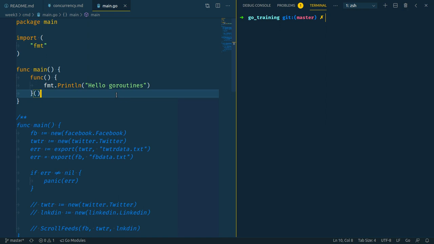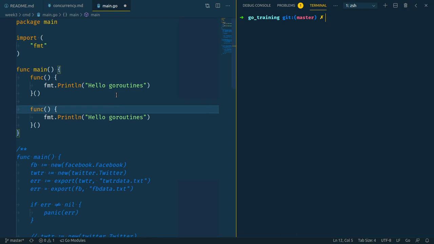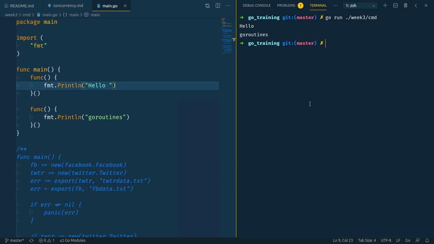So let's create a second function, and it's anonymous, so we don't have to name it. All right, actually I'm going to remove this hello here, so it's like this, hello Go routines. All right, so let's run this. It works well, fantastic. So now this is not a Go routine. These are just real function calls, and when the execution starts, these functions will actually block the main Go routine.